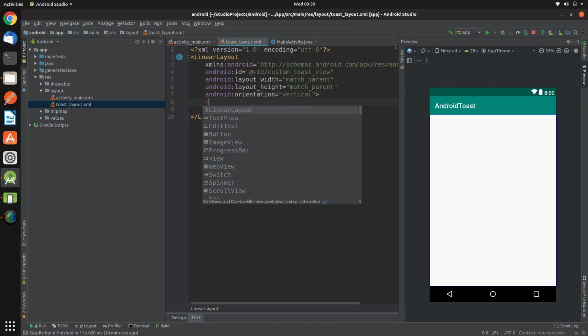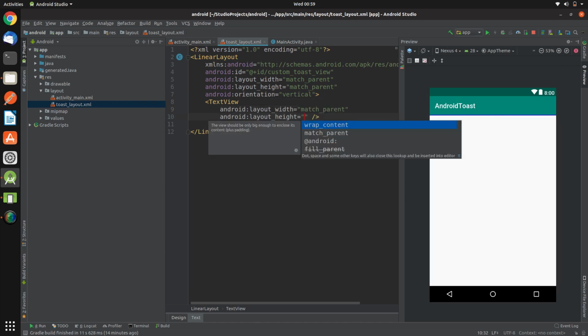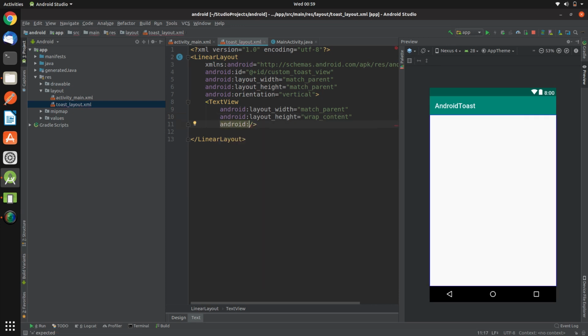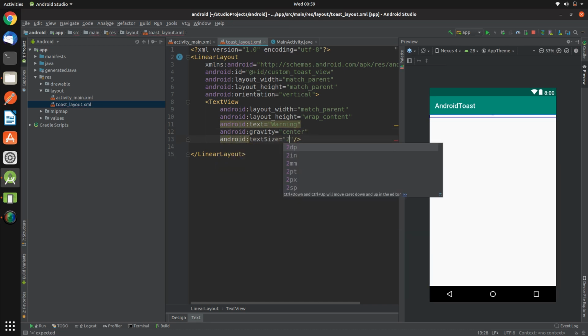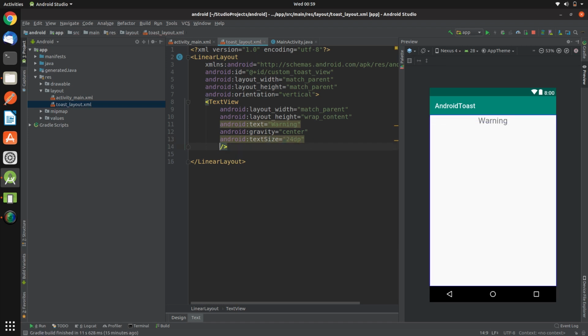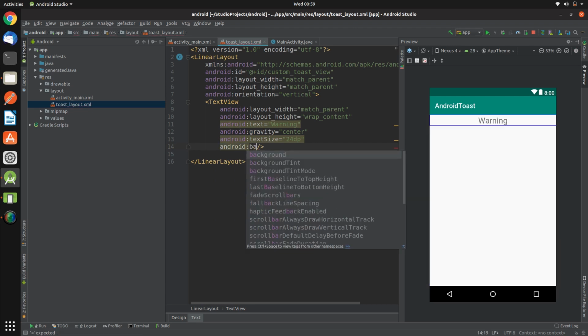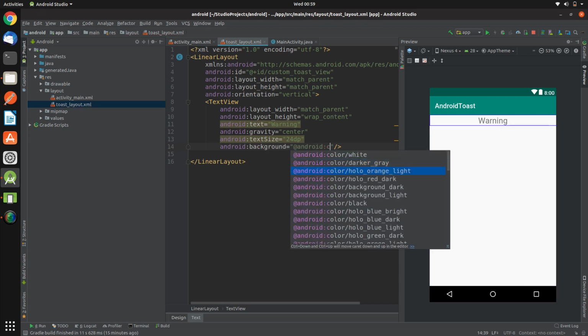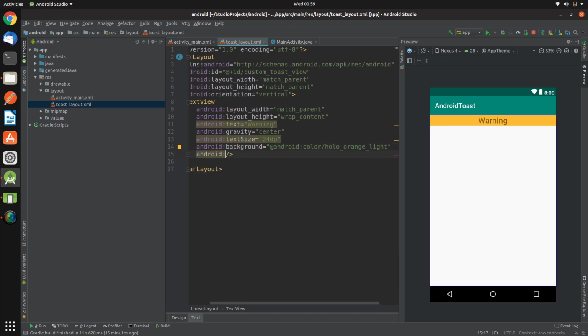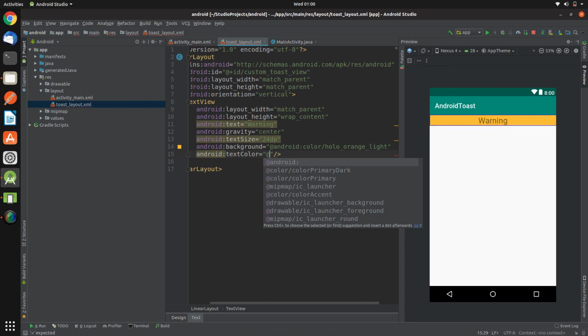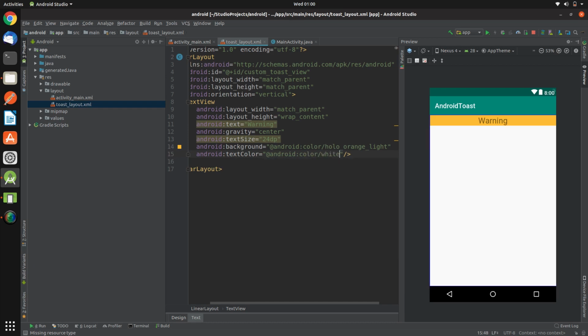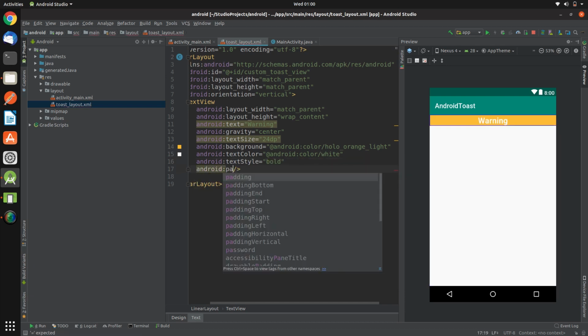Now we will create two text views. The first text will be warning, with android:gravity center, android:textSize 24dp, android:background color holo orange light, android:textColor color white, android:textStyle bold, and android:padding 4dp.